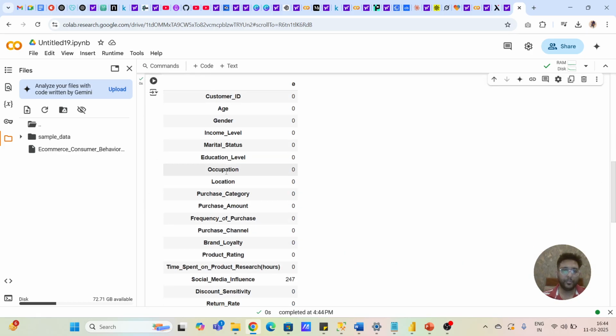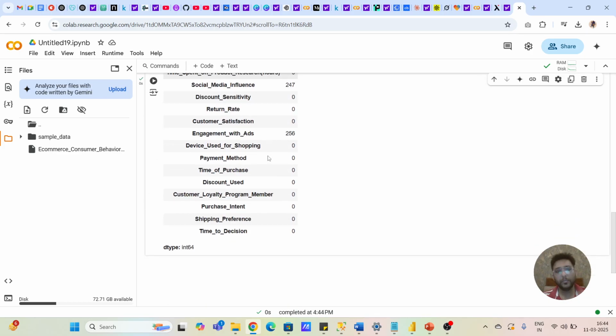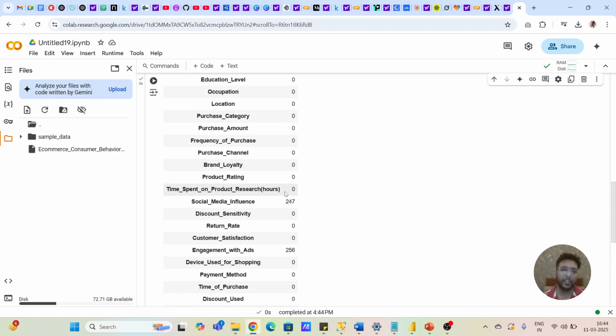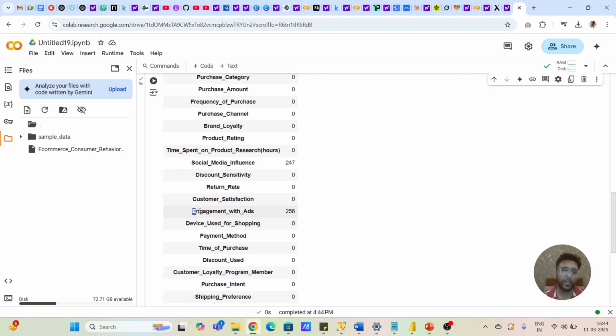So I think, yeah, we have some null values, which you can see. 247 null values for the social media influence and engagement with ads. Engagement with ads means that the person has engaged with the ad and then bought the product, right? So that is engagement. These are two columns which we need to fix.